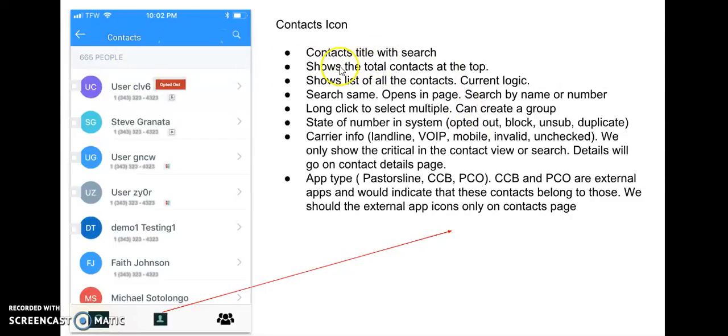You want to show the total number of contacts for this user. I understand that will be shown over here, the total contacts that the user already has, and also the list of the contacts. Searching is the same thing. Long click to select multiple, yeah, we'll be able to implement that. Also the carrier info, that means the network details will be shown, whether it is landline or VoIP mobile.